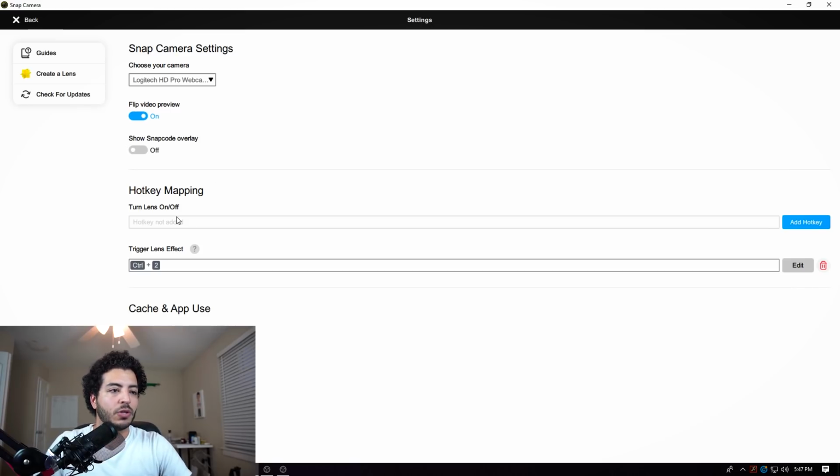Map hotkeying, so turn the lens on and off. You can also use a hotkey for that. As you can see, we already put the Control 2 as that lens hotkey. And you can go through those different settings, change the hotkeys if you wanted to. But you can kind of go in here and figure it out, it's pretty self-explanatory, pretty straightforward.